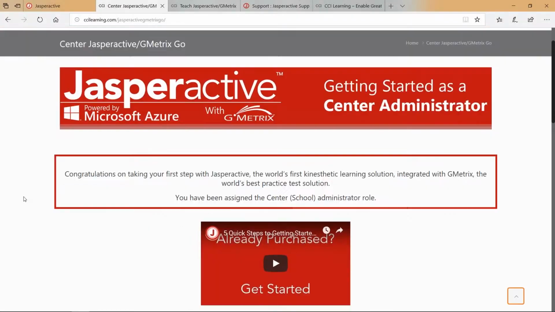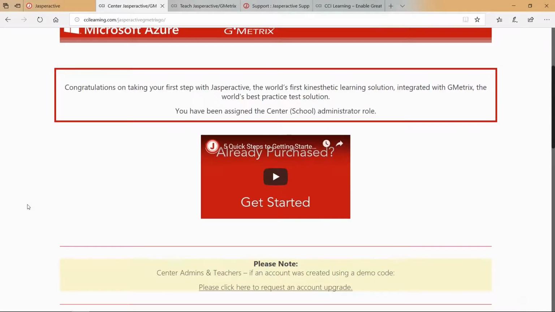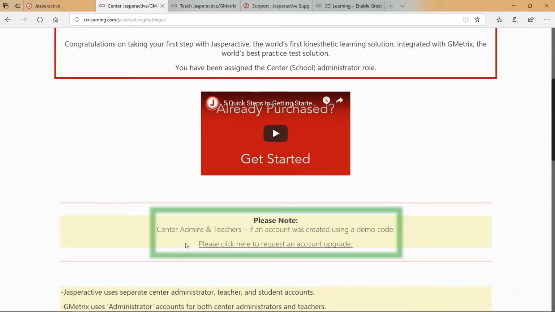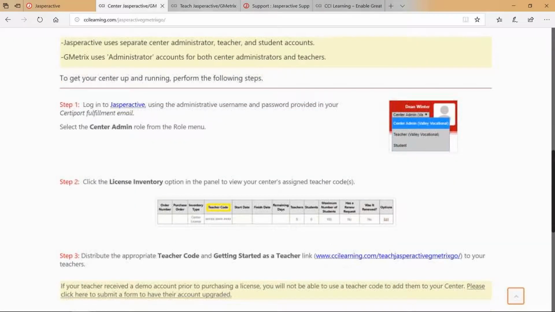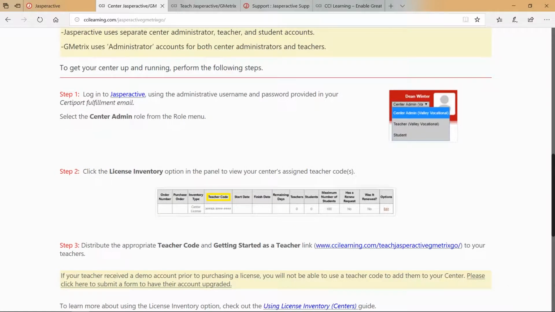This page gives you the information and step-by-step instructions to deploy Jasperactive to the appropriate personnel. Notice early on that we've provided a 5 steps to getting started tutorial. It's about 6 minutes in length. You may want to view this, although this video will cover most of what you need. You'll also find information to notify us if you encounter any login issues. Notice as I scroll down here, you'll see the instructions that you'll want to carefully follow.